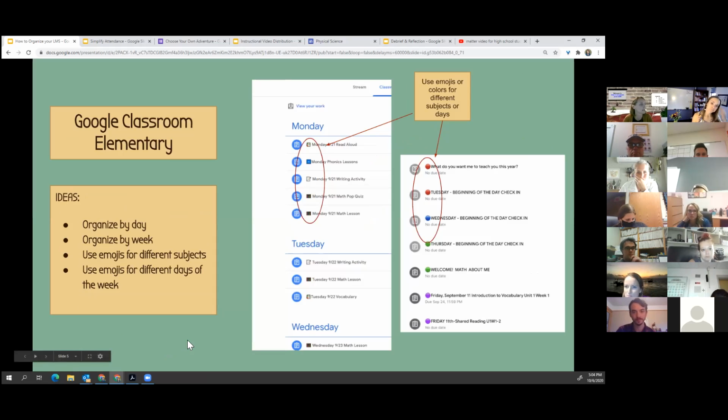This was one example that we really felt we've seen quite a bit in elementary that's been useful. So the overall structure of this first diagram is by day. So I have my Monday, I have my Tuesday, I have my Wednesday. The second one over here is weekly. I don't have the title at the top, but in each one, they also did further organization by using emojis.